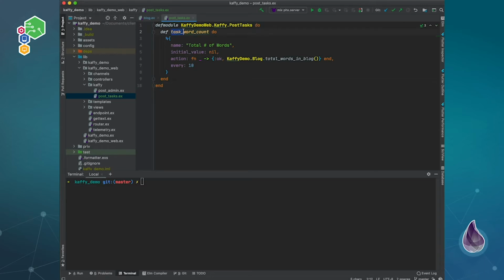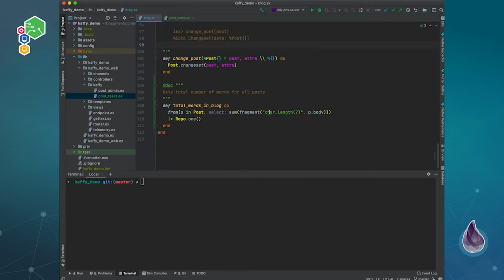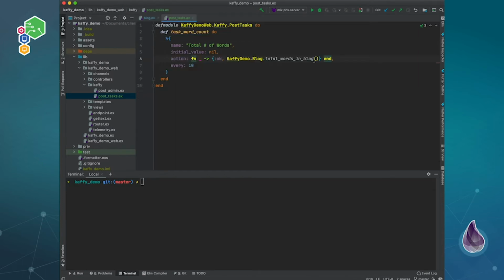And every function that is prefixed with task underscore and 0 arguments, you just return a map with these values, such as name, an initial value which you can give, so maybe if you're accumulating some data of some sort, there's nothing over here, and also an action to do. So in this one, I also went ahead and created a function which will just sum up all of the characters within all articles. I thought it could be kind of interesting, a little bit different than what we usually do. And you just return an OK tuple if everything is good, along with a value.